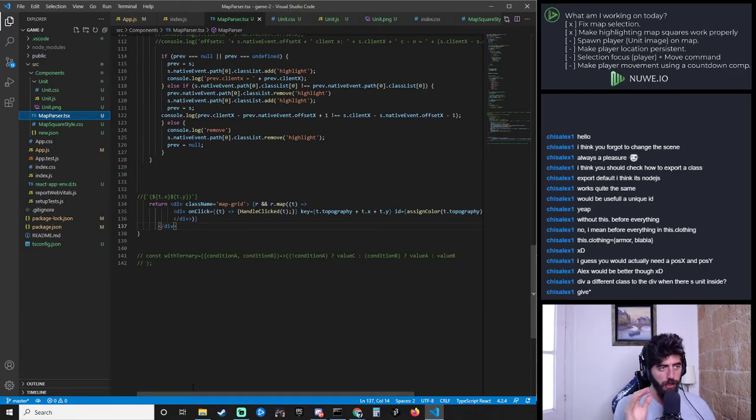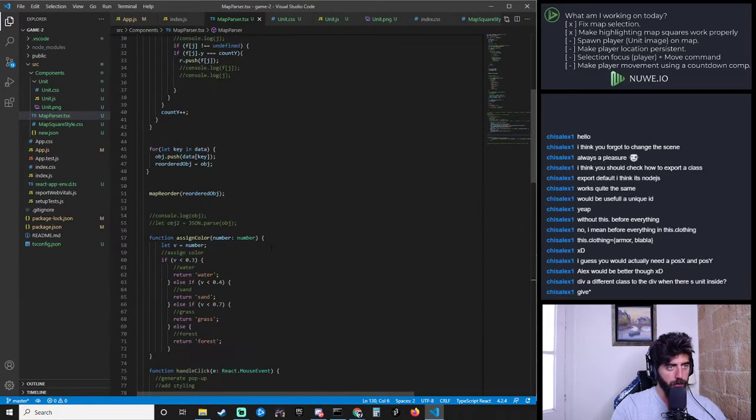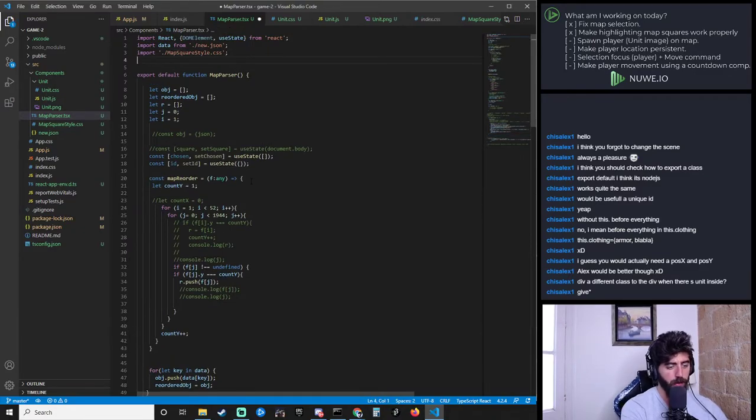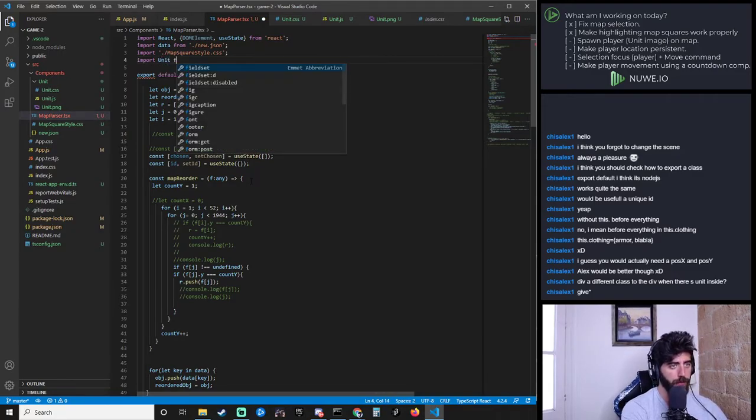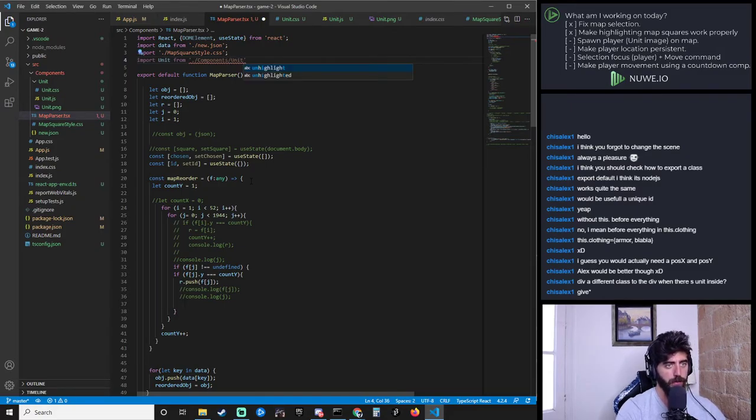All right, so now the logic to spawn the unit, right? Before doing that, I would like to manually do so, first by importing the class. So we import unit from components/unit.